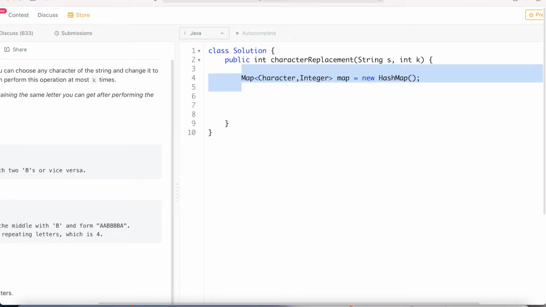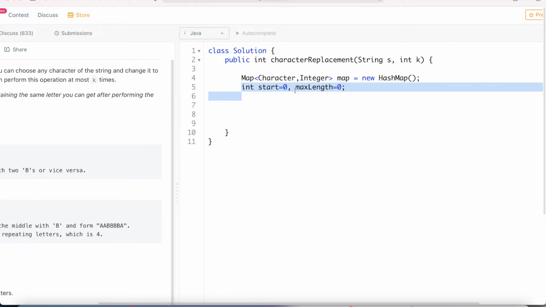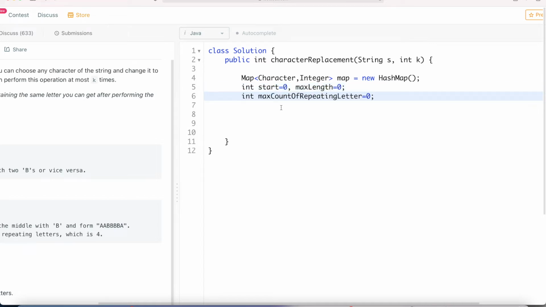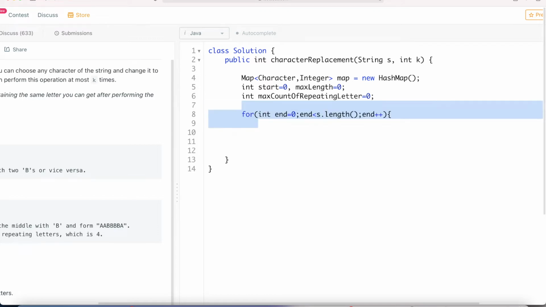So firstly, we will initialize our map, that is character and integer. Then we will have our two variables, start and max length, just like we have been using in all of our previous codes. Now we will use one more variable, max count of repeating letter, to keep the count of the letter that is repeating the most in any window. Then we will write our for loop starting from 0 up to the length of the given string, and we will try to extend the range of our window.